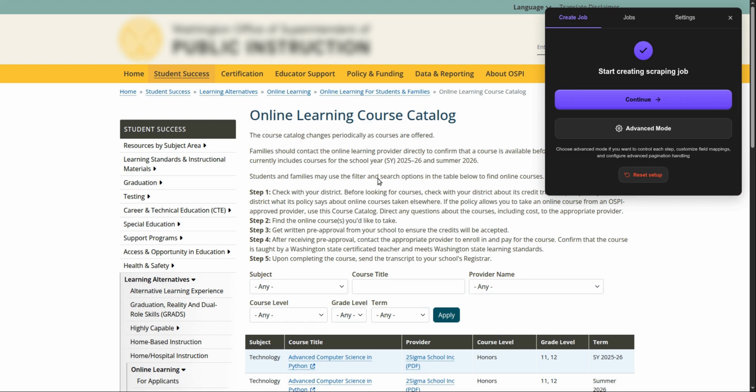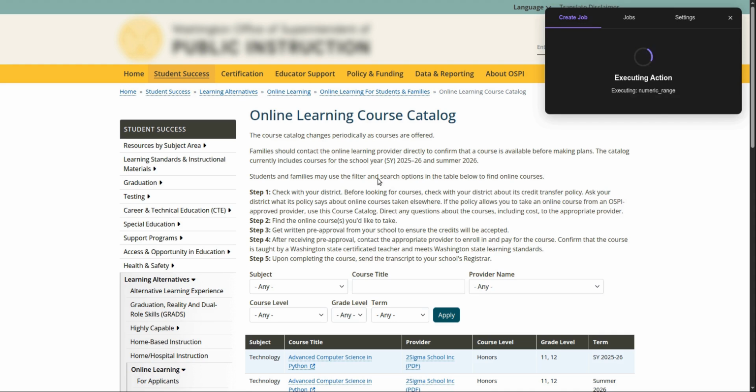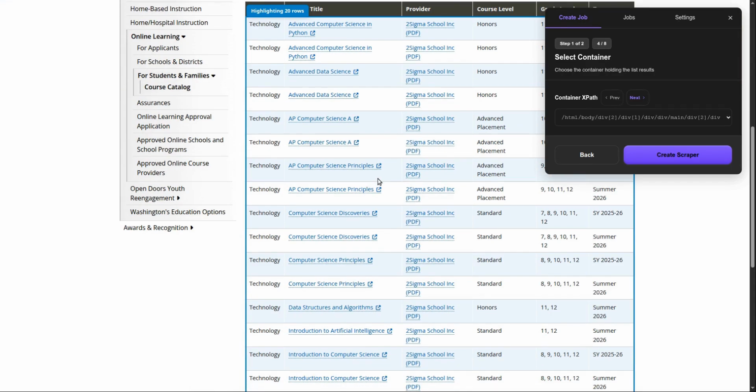Start with Continue. Switch to Advanced mode when the page needs an interaction to reveal the data you want. If the selection looks right, click Create Scraper and move to the next step.